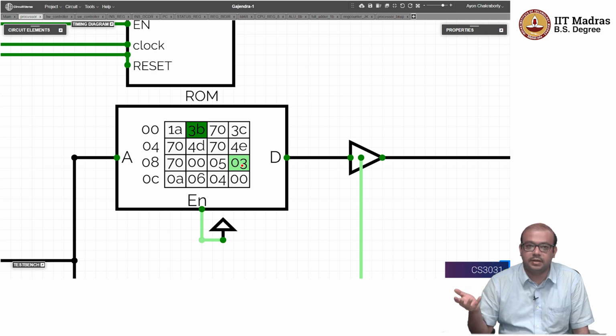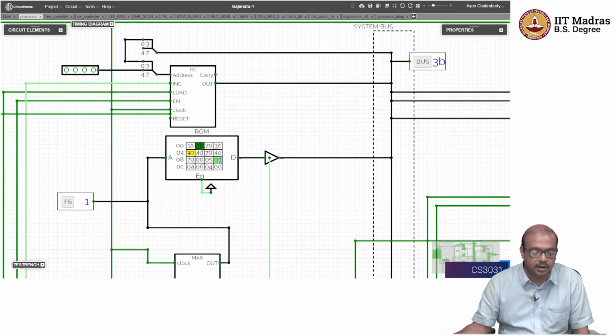So the accumulator contains how much now? 5, because I have done LDA A. LDA A loaded the accumulator with the value 5. Now I am doing 3B. 3B is adding 3 to 5. So the accumulator is going to contain the value 8. Okay. So let us run through the process of 3B, how this 3B gets executed.